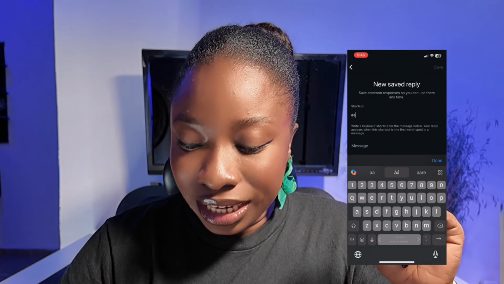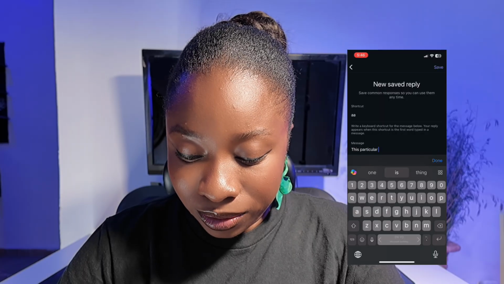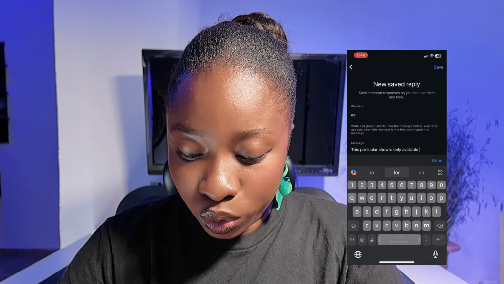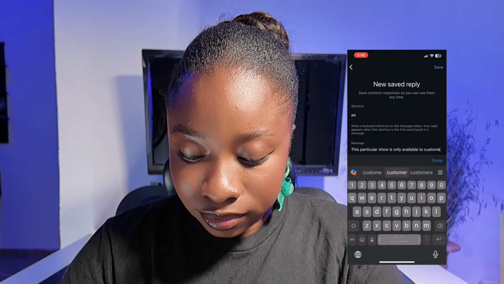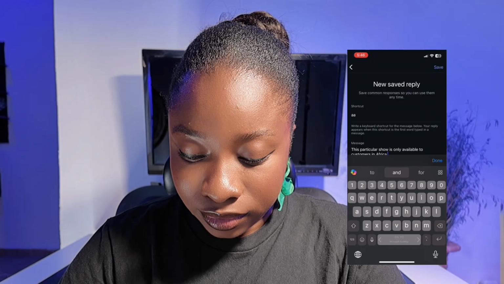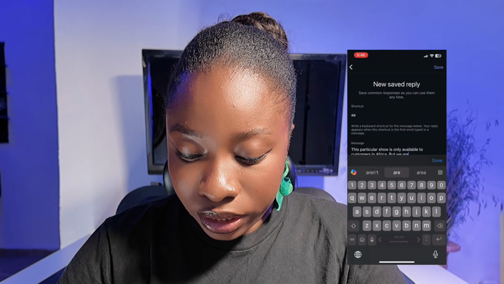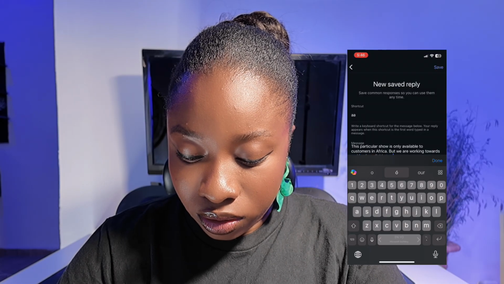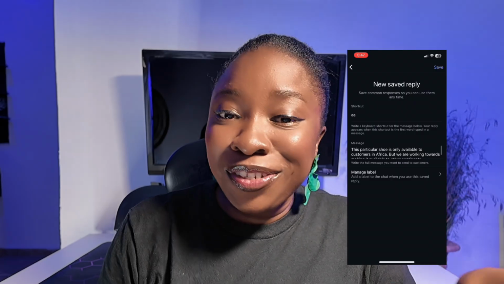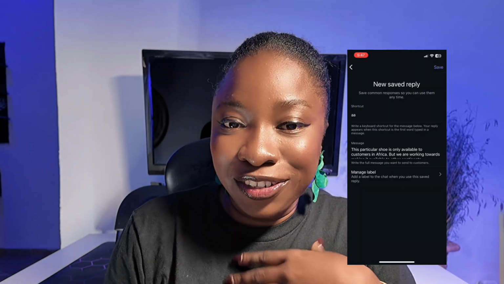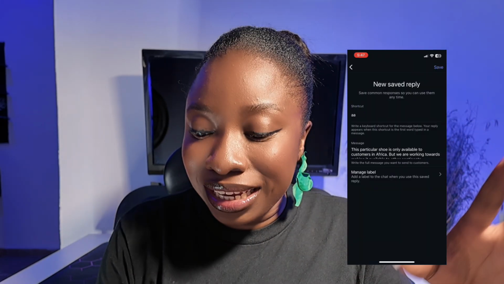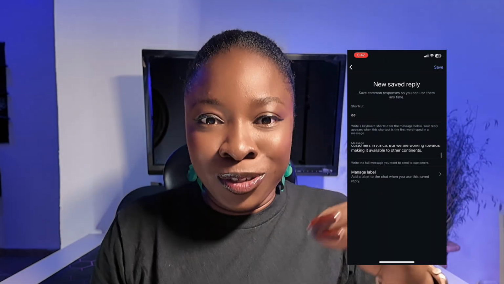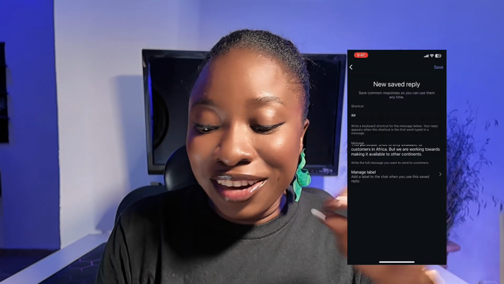So let's say the message is: this particular shoe is only available to customers in Africa, but we are working towards making it available to other continents. Let's use a hypothetical scenario where I'm a shoe vendor and I always get a lot of DMs of people asking, why can't I get this shoe in Antarctica? Why can't I get this shoe in Canada? And I don't want to always have to keep typing this message, so I can create a saved reply.